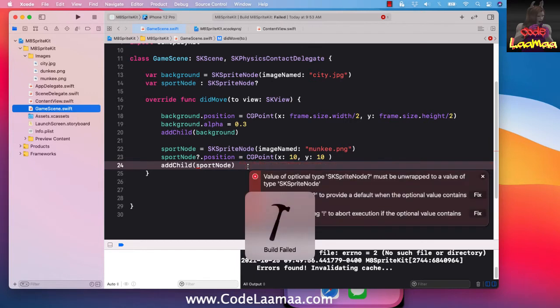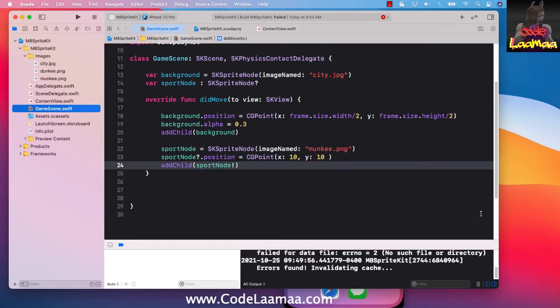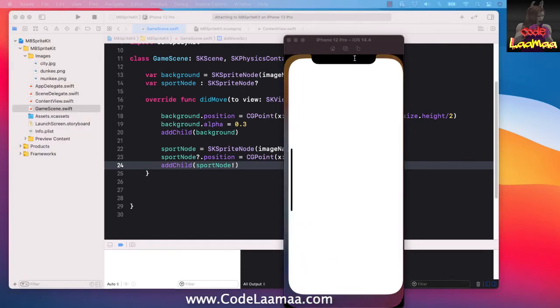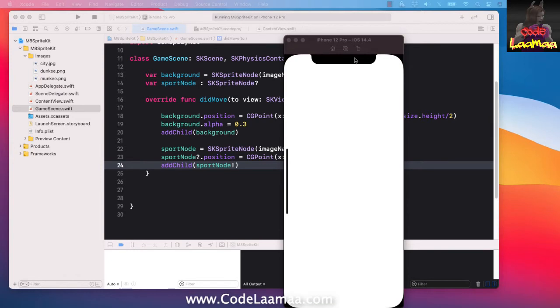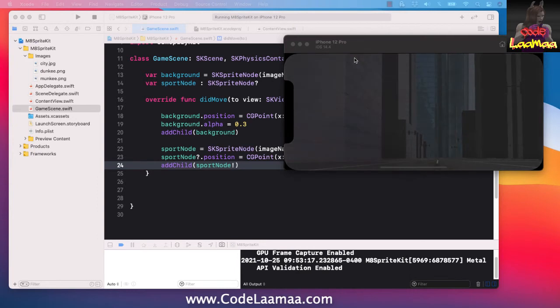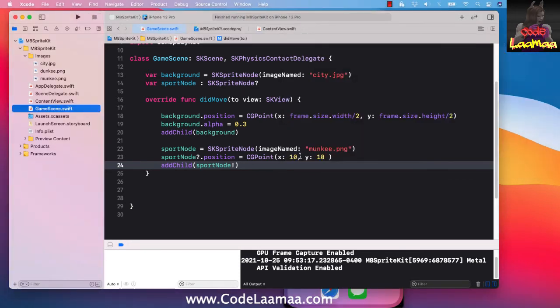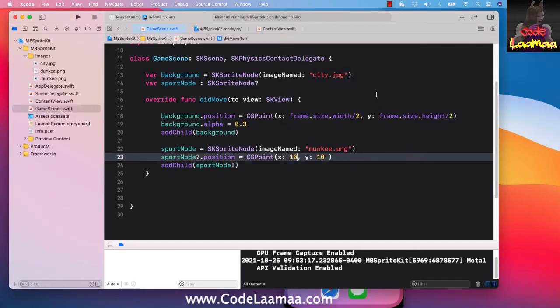Oh, it wants me to, let's make it happy. There we go, exclamation mark. Try again. And you know what? Let's move it further up. So it's kind of cut off there. I was going to say 100, 100. So it's not there right now. It's actually cut off a bit.